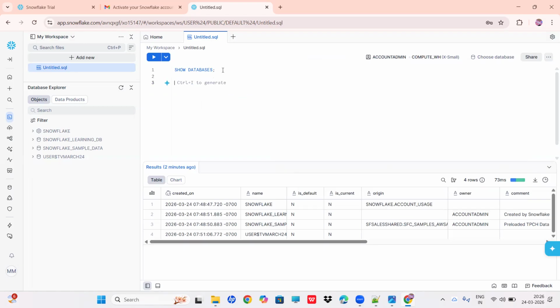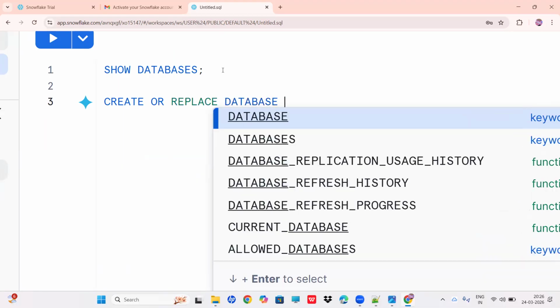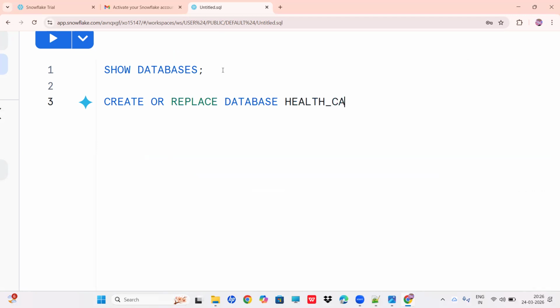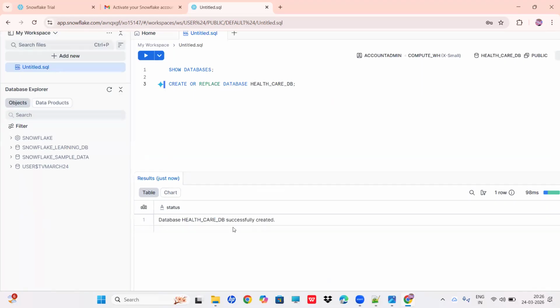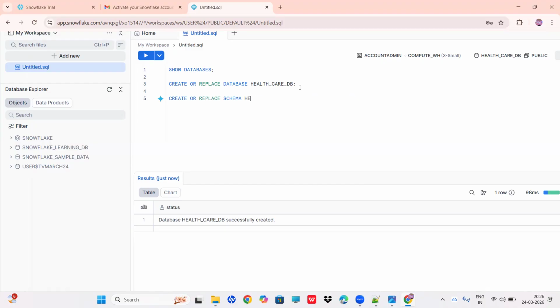So now I'm going to create one database, then we will discuss it one by one. Create or replace database healthcare_db. Then you can see healthcare_db was successfully created. Next, again create or replace schema healthcare_schema.